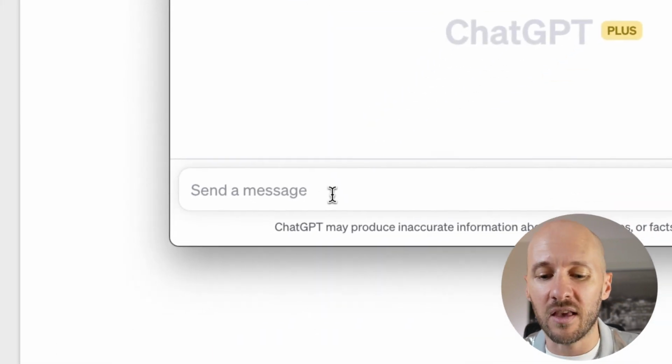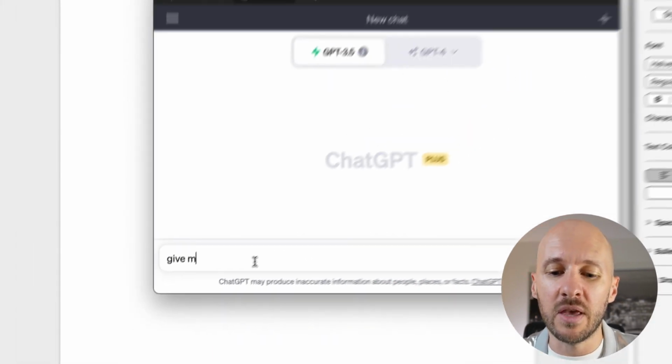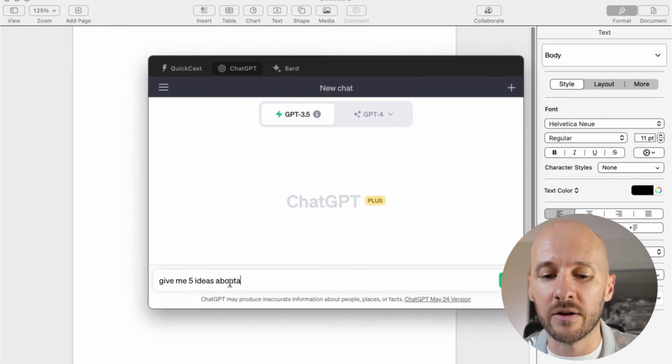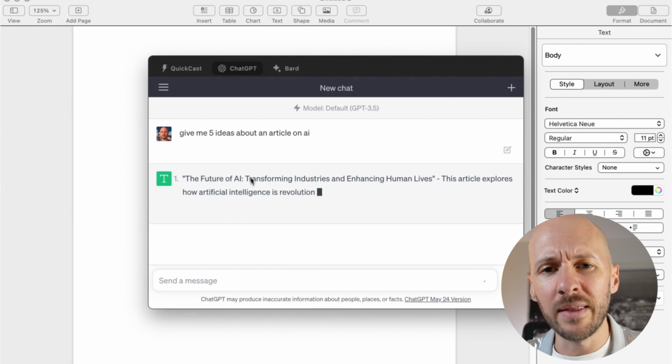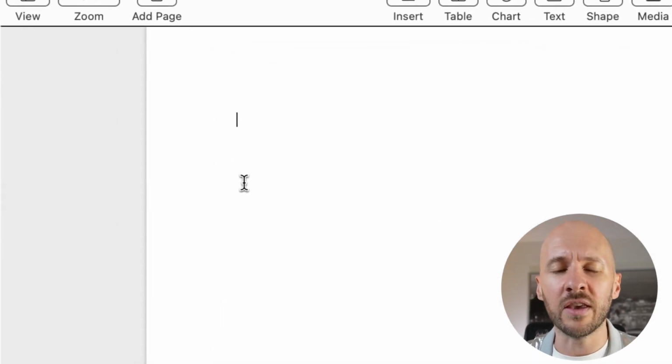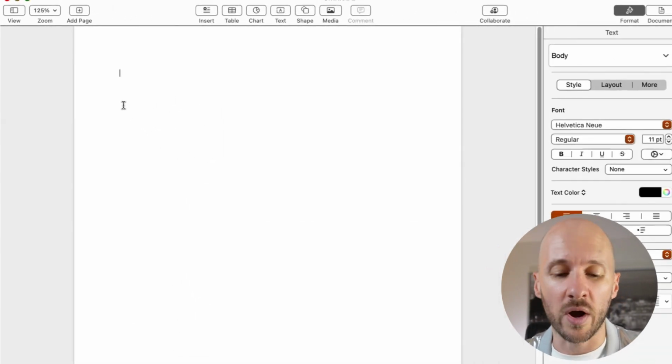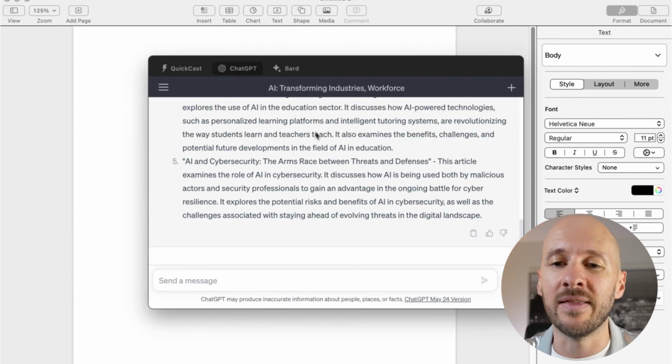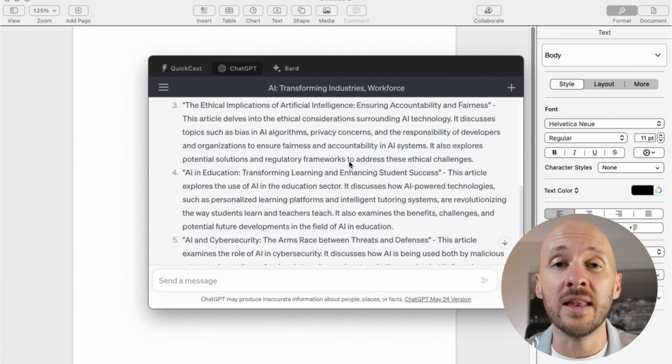So now I can say, give me 5 ideas about an article on AI. And then while it's thinking, I can just go back to my document, do whatever. Then I do Command E again, and then it shows up, and I can copy any of those parts into my document.